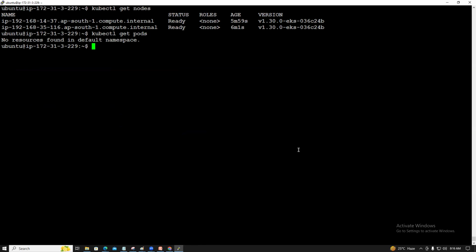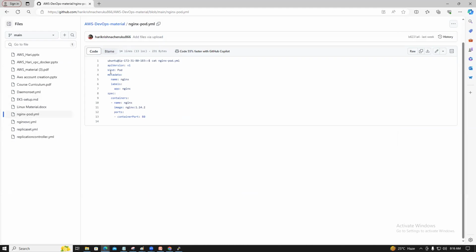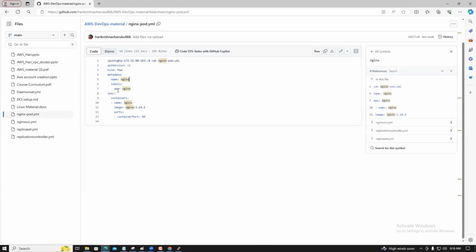Now we can create a manifest file, guys. How can you create the manifest file? In this location, I already created a few manifest files. For example: API version v1, kind equal to Pod, metadata name nginx, labels nginx, spec containers name nginx, image nginx, port. This is one of the manifest files, I'm just creating it for the pod, guys.